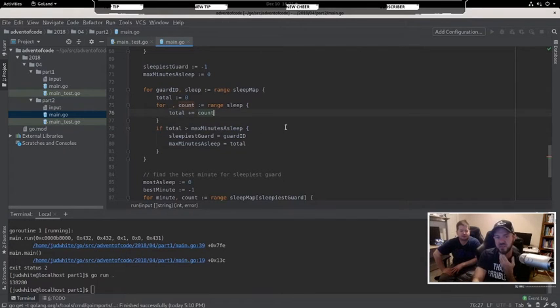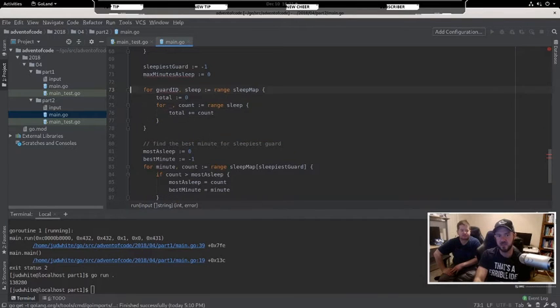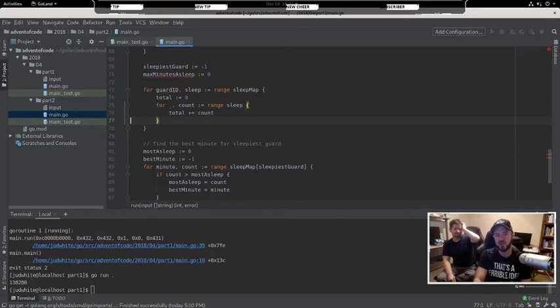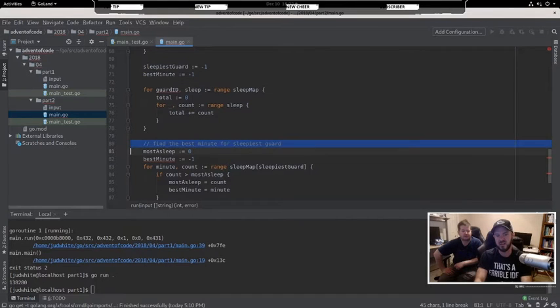So the difference here is, instead of adding up for one particular guard, let's build up their sleep map. And then we're not going to care about this, because we don't care what the max minutes of sleep was. Not anymore. We already have this built up. So we want to build the most popular minute, basically. Let's take this best minute again. We reuse the sleepiest guard. And all this stuff can kind of just go away.